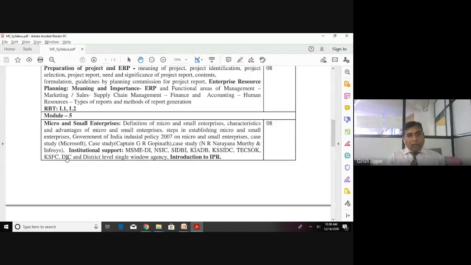Then DIC, this DIC is a single window institute. We'll talk about that. A district level single window agency, and an introduction to IPR. These are the things we are going to see in module 5.